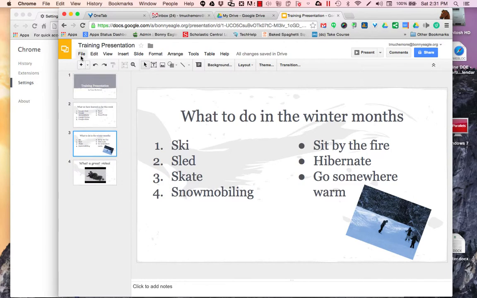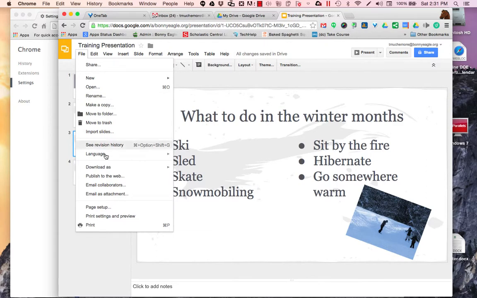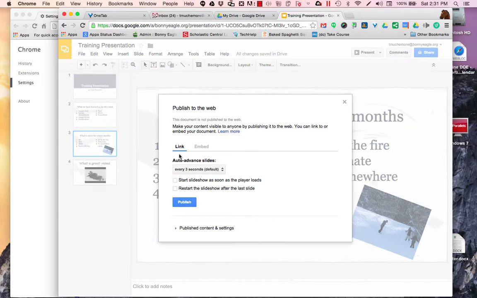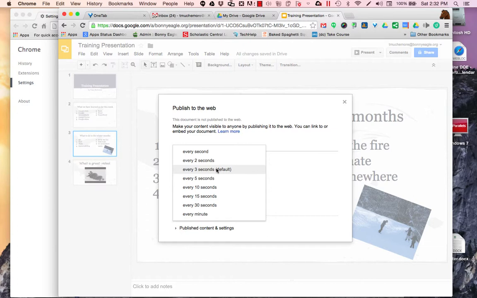Now if we're ready to publish this, we would click on File, Publish to the Web, and we can either link it or we can embed it. So if we wanted to link, we can choose how to auto advance the slides. 3 seconds is default. Every second, fast. Every minute's kind of slow. So 3 is a pretty good one, especially if we don't have a lot of text on them.